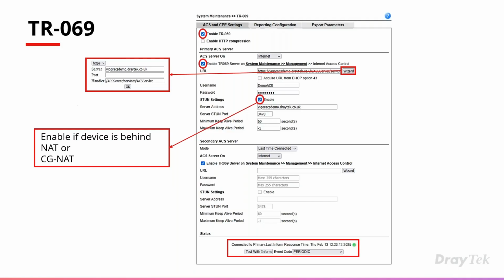We also have a Test with Inform button. If the device hasn't fully connected yet, you can just click on that button and force the device to communicate with ACS. Usually it will inform every 15 minutes by default, so it will be set to 900 seconds. So every hour the device will communicate with ACS 4 times, just to make sure that it is online and active.